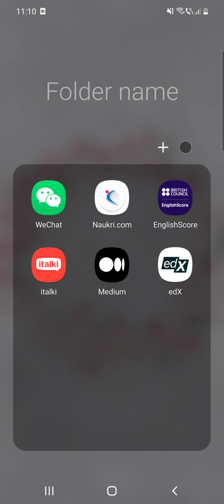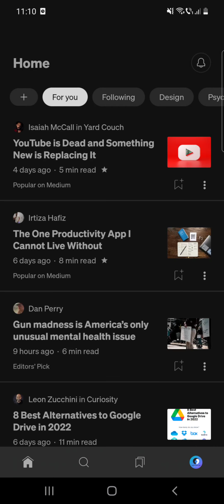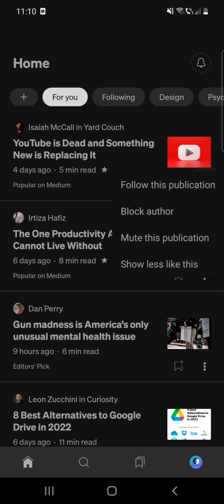So first open the app, then if you want to follow or mute a publication you can do that. For example, there is this first article and under the image you can see the three dots. Click on that and you can see that the first option is follow this publication, and the third one is mute this publication. So this is for this video.